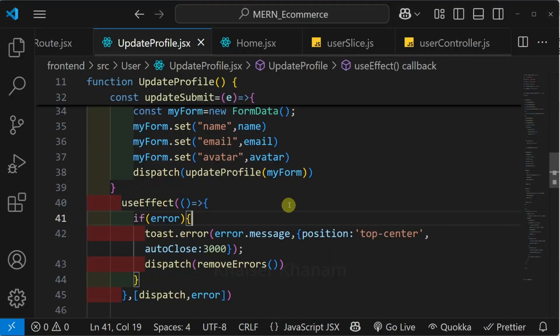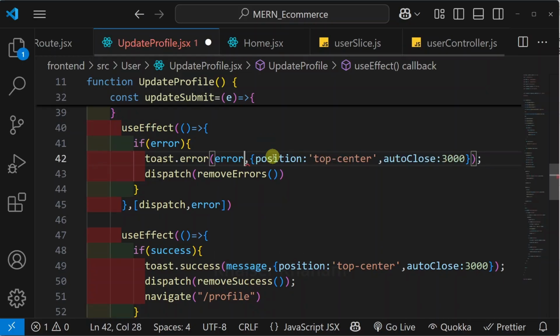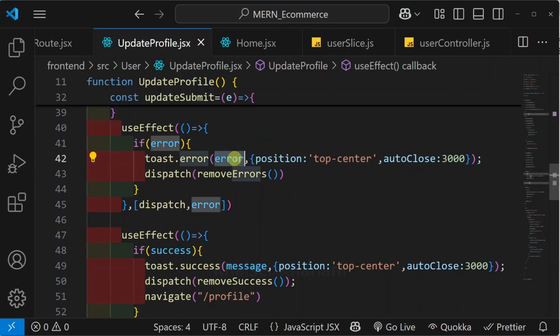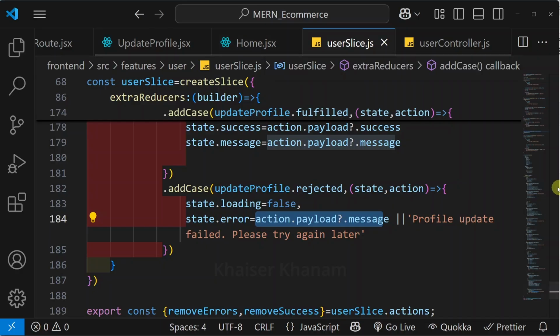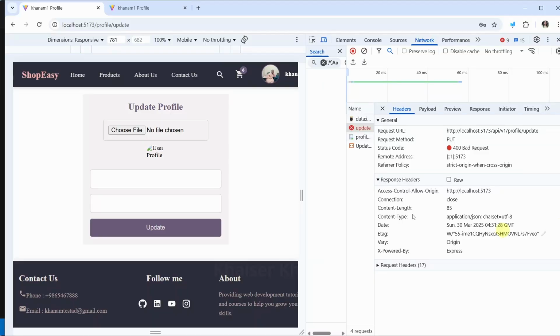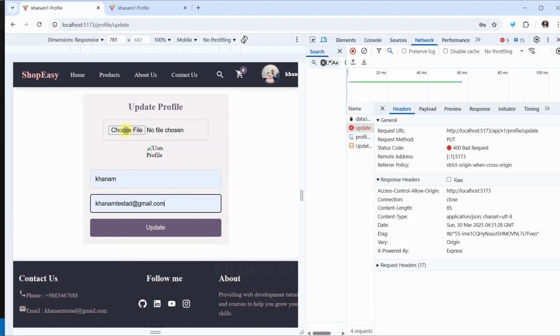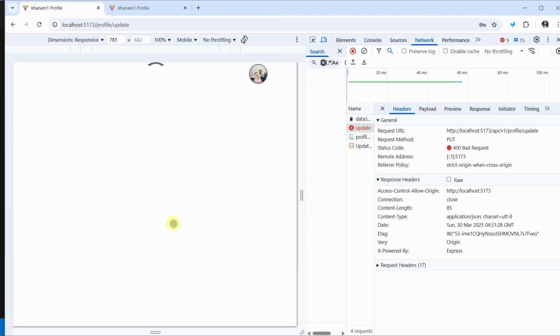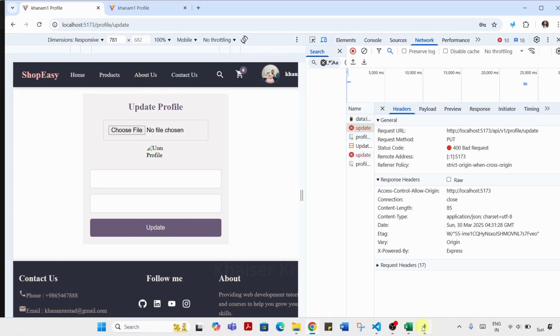But let me come to UpdateProfile.jsx. Here we are not going to access dot message. Instead, we will directly pass error, because here we have access to the complete error. So that is the reason we are not going to access dot message. So only pass error. Now come here, write Khanam, same email. Now I have selected the entire data. If I click on update, you can see this error message is shown: this email is already registered.